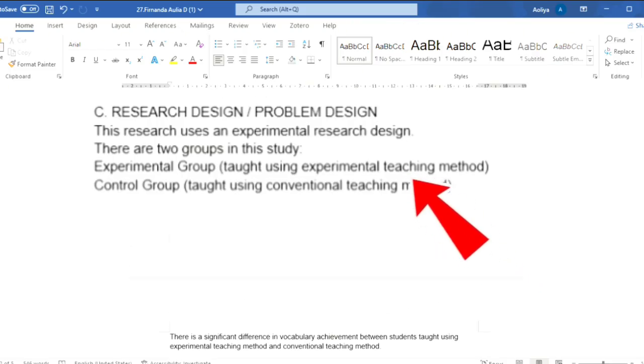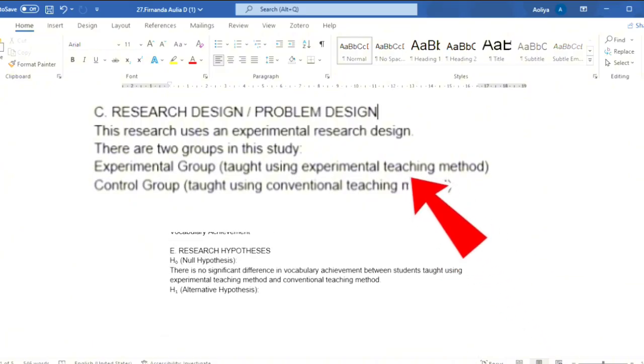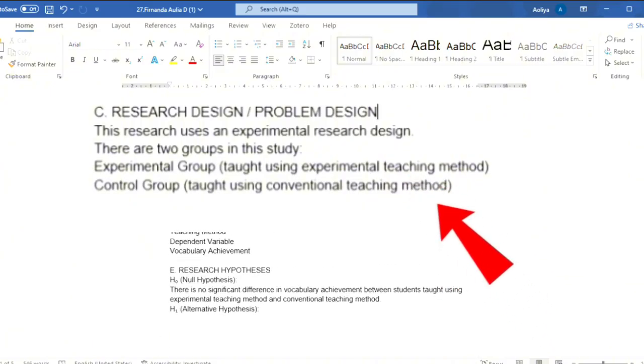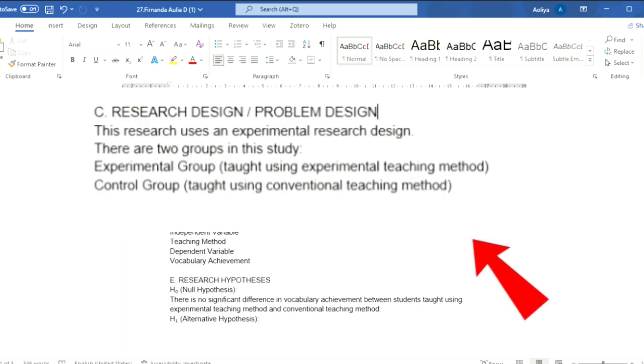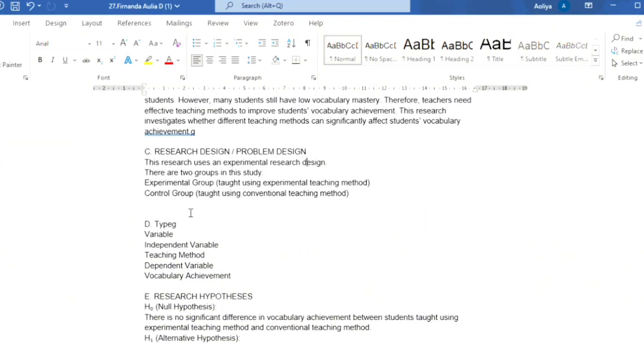The research uses an experimental research design. There are two groups: experimental group and control group. The type: independent variable is teaching method, dependent variable is vocabulary assessment.